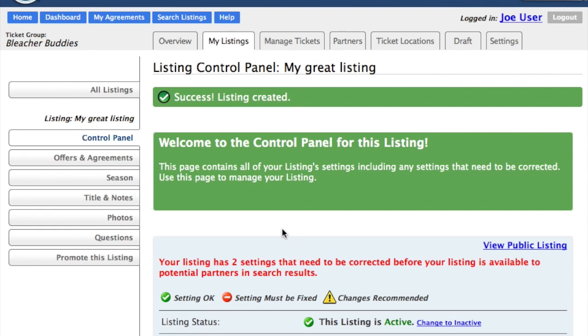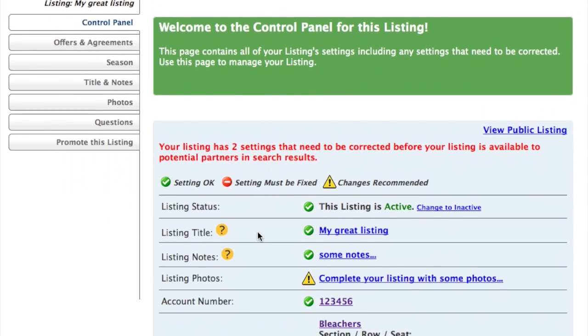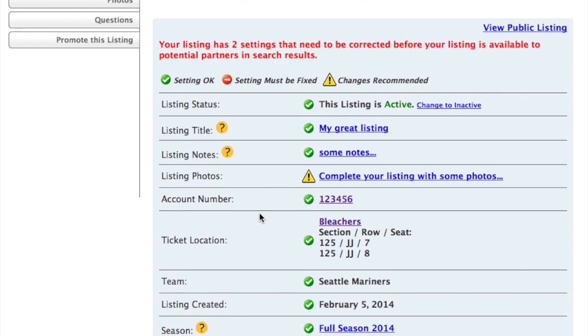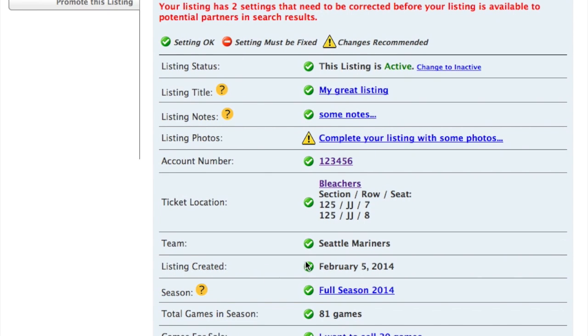So now we've created our listing, but we're not quite done. There are a couple more things we need to do. We've arrived now at our listing control panel. On your listing control panel, you have all the key settings for your listing. Green check means it's okay. Setting must be fixed if you have a red circle with a line through it. And these are changes recommended with a caution symbol.